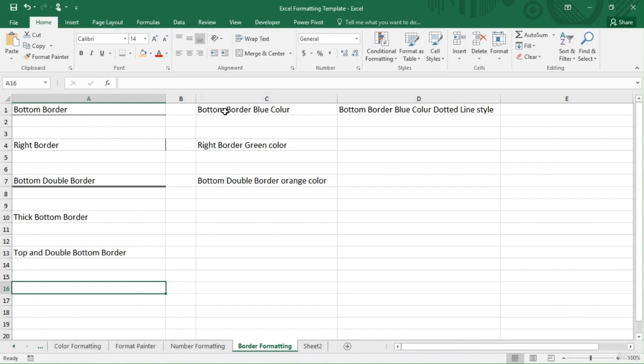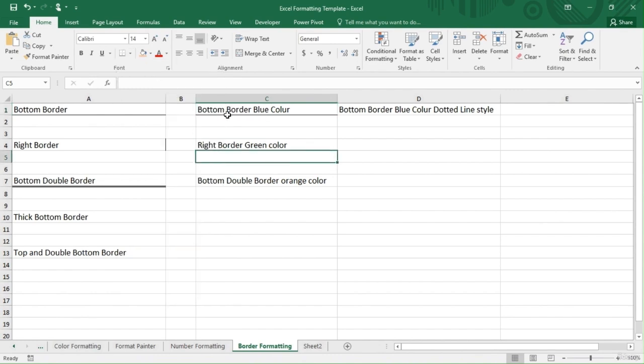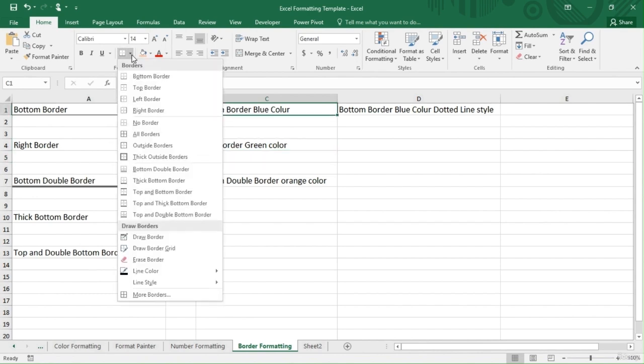Now let's go to color in borders. So for this one, we're going to be changing the color of the bottom border to blue. Now let's first of all apply the border. This is the bottom border, which is here. So let's change the color to blue. To do that, click on the cell, click on the border.